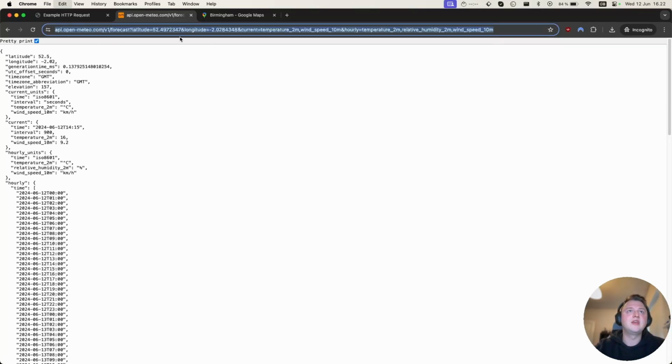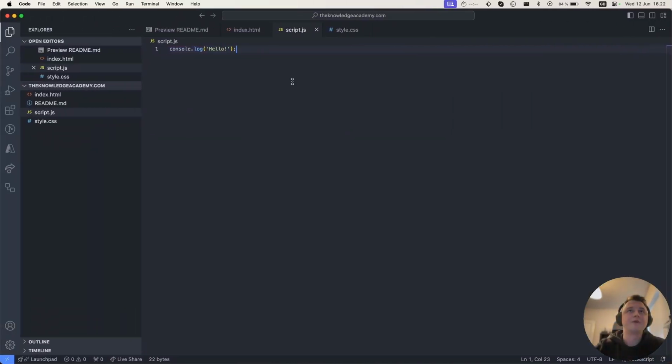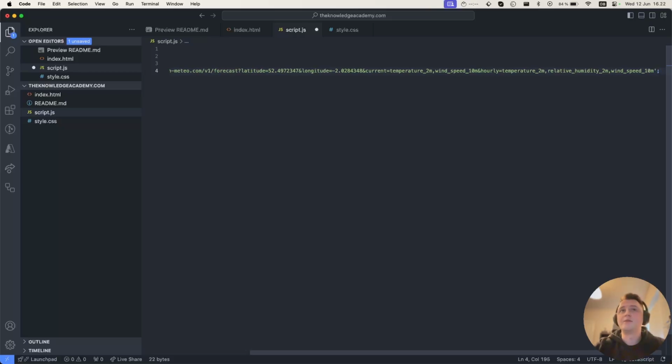What I'm going to do is take this URL. I'm going to go back to my script, and I'm just going to make a new variable called API URL. You can call this whatever you want or format it whatever you like. Just make sure it's easy to remember and reference later on in the code.